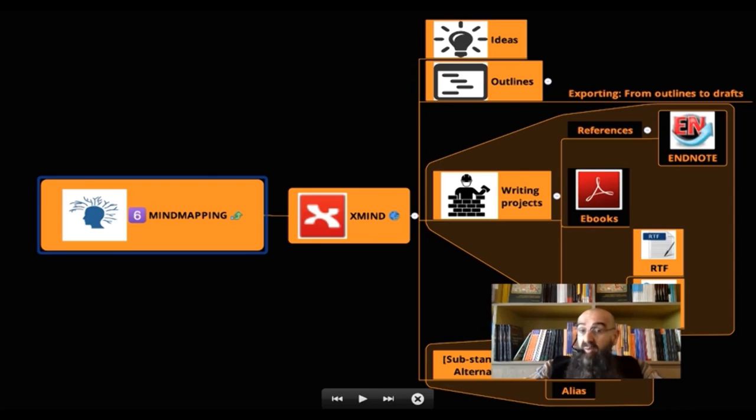As is always the case, and I'm repeating myself, I know, the functions of these mind maps are many and varied, and they are customizable.